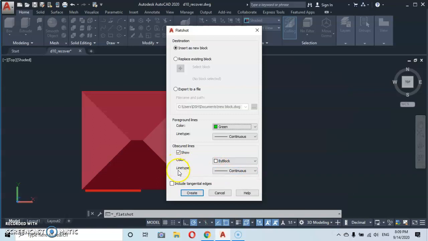So let's come down to the line type. We have continuous, but if you uncheck this Show, because we are not going to show the lines here, it's already checked. Our main aim is to have the top view, the roof view. So let's uncheck here. Then here we have Include tangential edges, so we are not concerned with that for now. Then we come to Create.